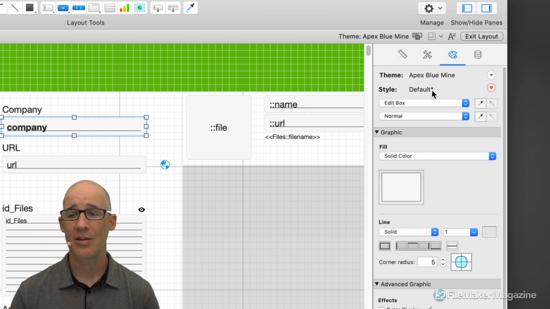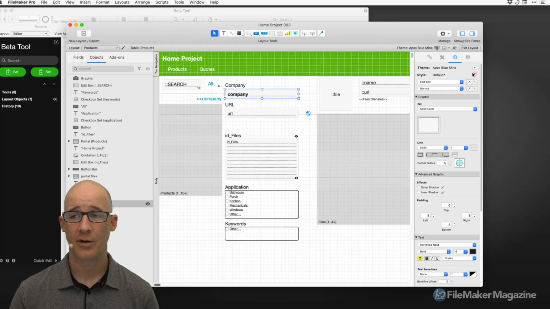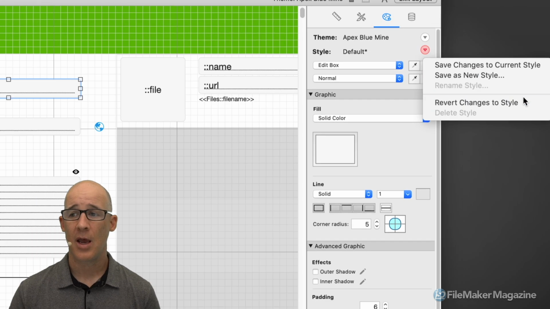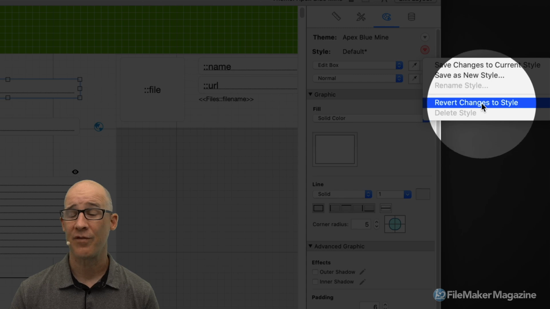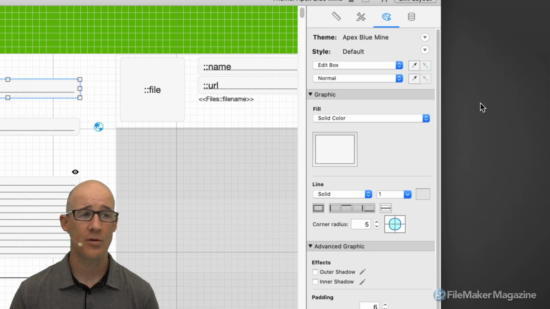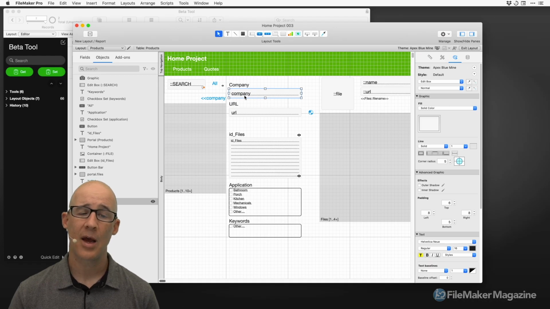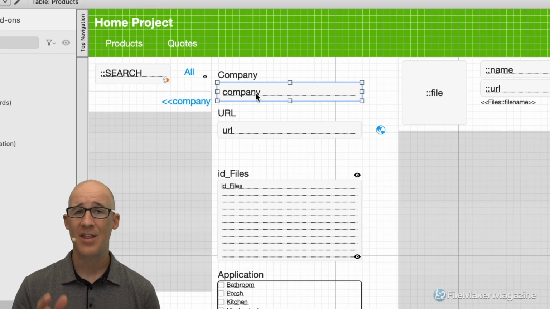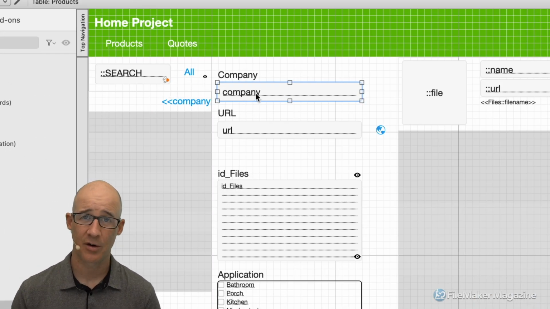Now, I can see that the default has been modified by the indication of the star and the fact that it's red. If I want to reset this default, what I'm going to do is select on that, and I am going to choose this option of Revert Changes to Style. Now, when I do that, it's going to go back. The only thing I had done is I had made that bold on that particular field.